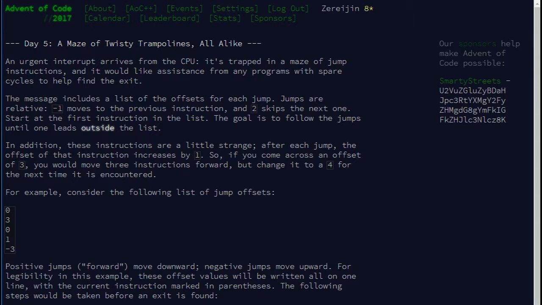So the first instruction on the list, the goal is to follow the jumps until one leads outside the list. In addition, these instructions are a little strange. After each jump, the offset of that instruction increases by 1. So if you come across an offset of 3, you would move 3 instructions forward, but change it to a 4 for the next time it's encountered. Okay, these examples are going to help.